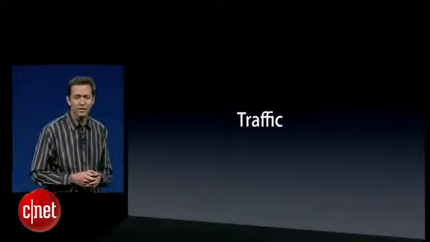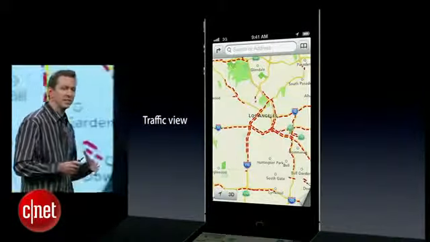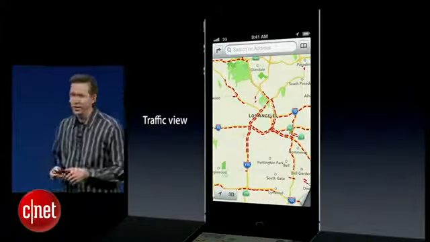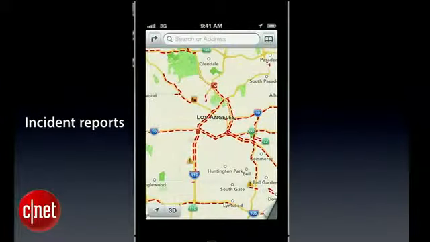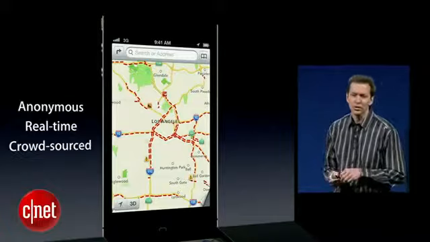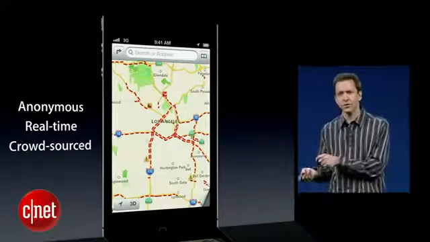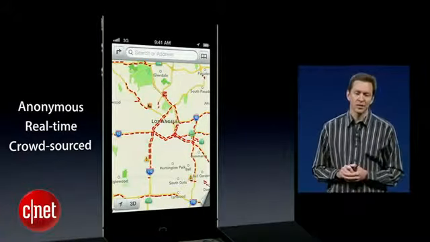We're also building a traffic service. We have this great traffic view, so it's easy to see where the incidents are or where the slow traffic is. And on top of that, we overlay the incidents. So it's easier for you to figure out whether traffic's likely to speed up in a given location anytime soon. In addition to other data sources, we're using anonymous, real-time crowdsourced data right from our iOS users to keep this traffic fresh and up to date.